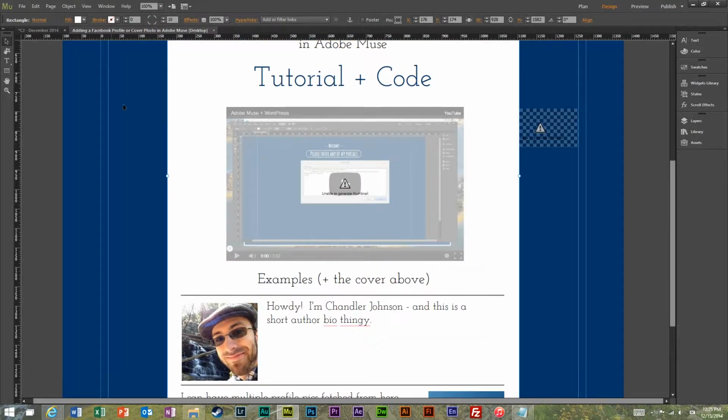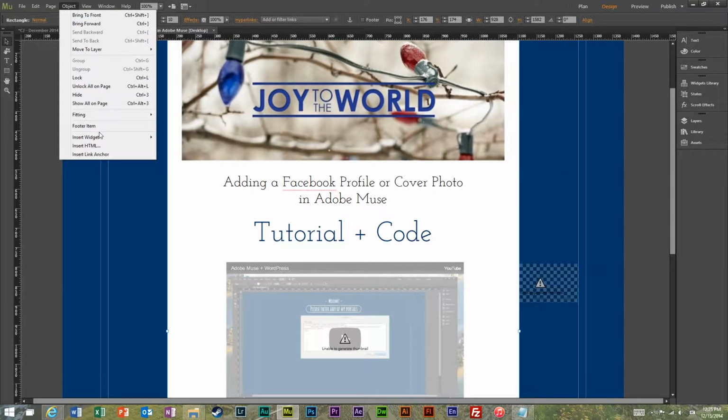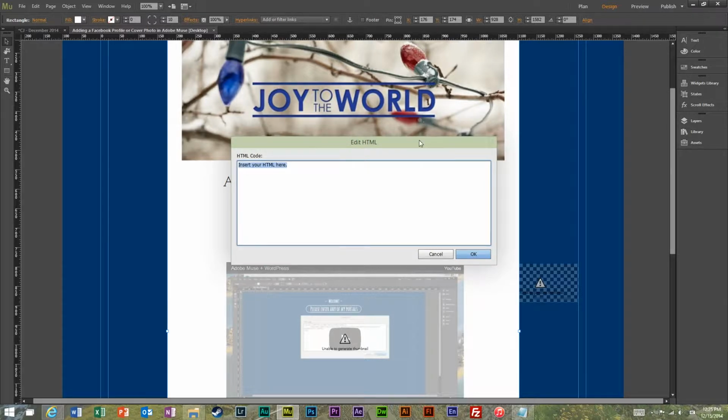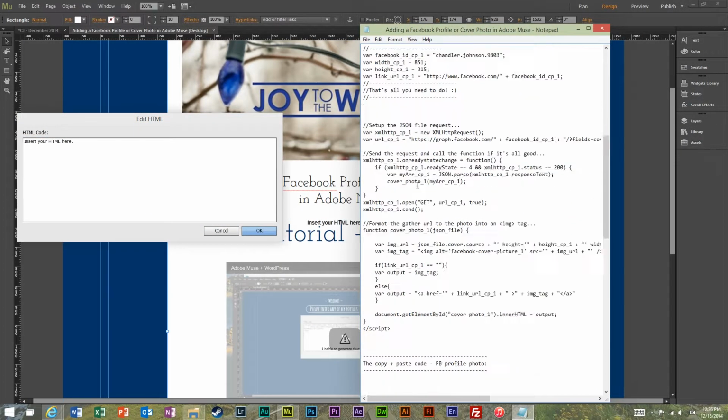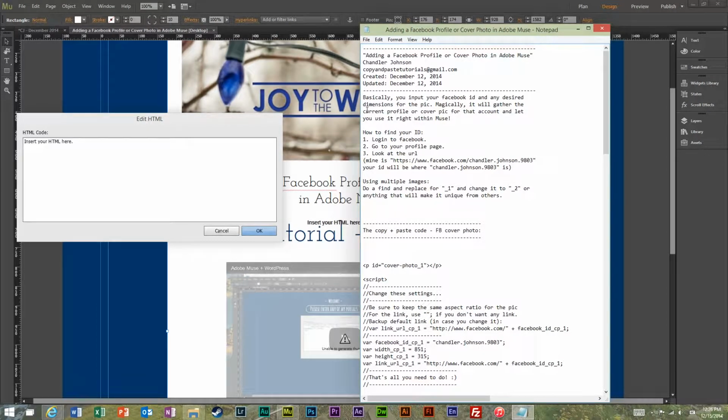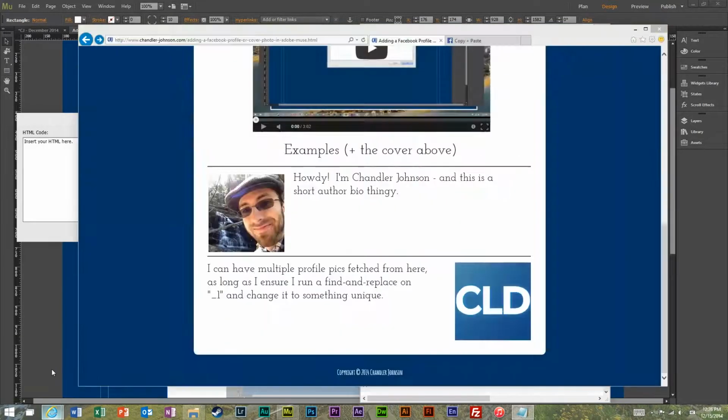So let's take a look at Adobe Muse, and let's go ahead and add in a new HTML frame. Let's pull it over to the side and grab in our code. The code has two different layouts, one for profile pictures and one for cover photos. It also has some comprehensive instructions that you need to follow.